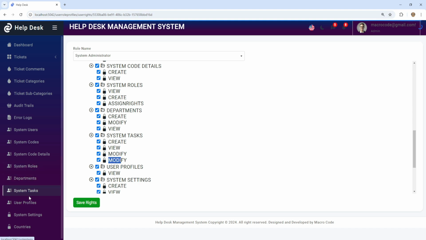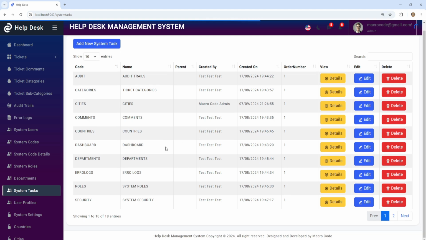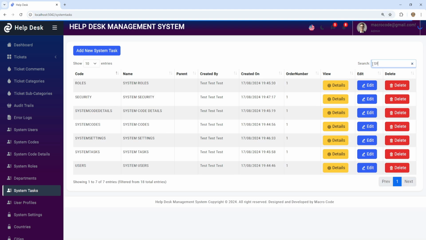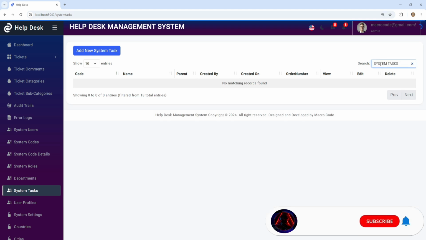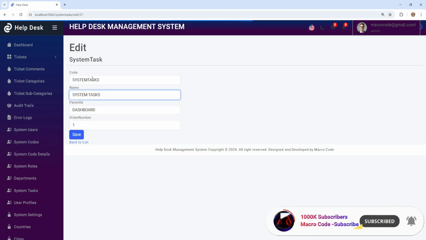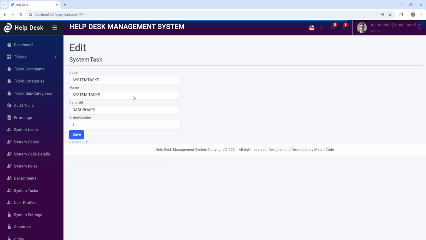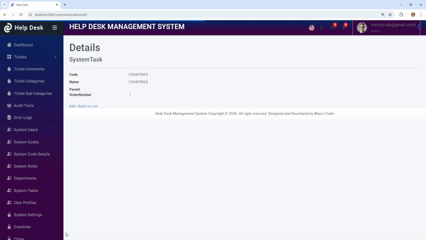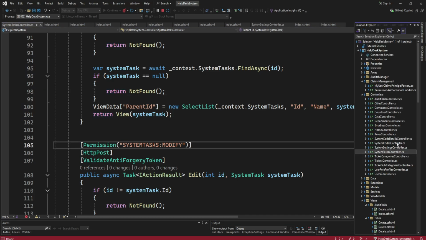So let's go to system tasks, and under system tasks, we need to search for system tasks. This one. Then if we do this, we can edit. So let's change how our edit works so that we're able to do that. First thing is for the details, we need to change this. So let's go to our details page.